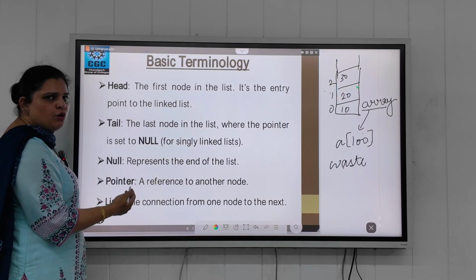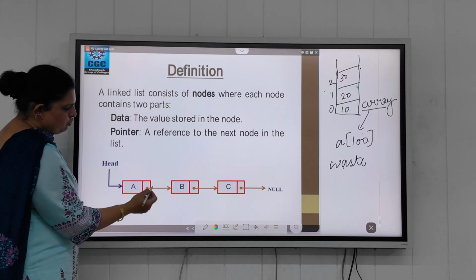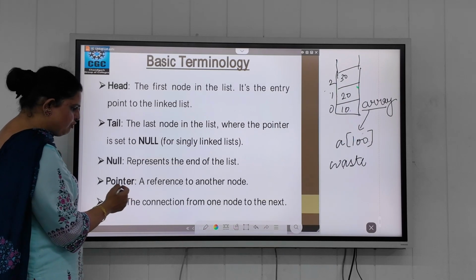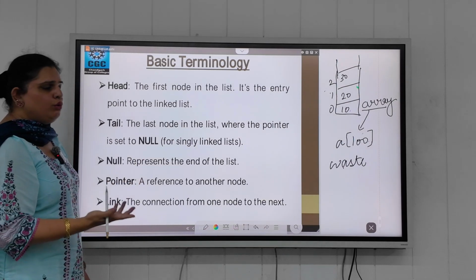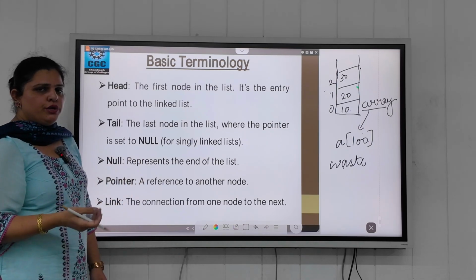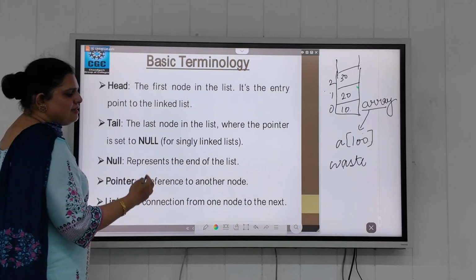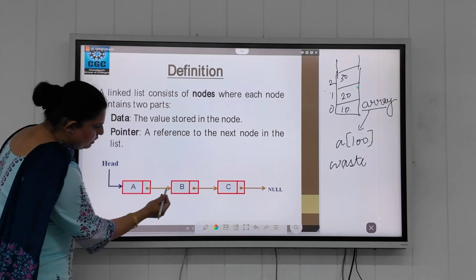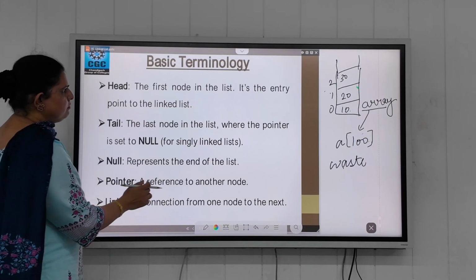And what about the pointer? This will be the pointer part. The pointer part stores the address of the next node we are going to explore. So linking one node to another node is your link part. This will be your link part.